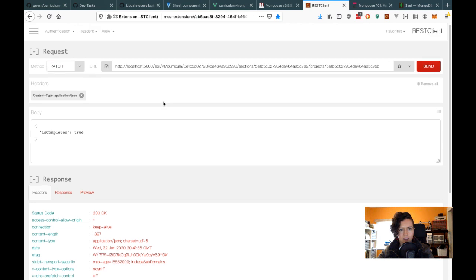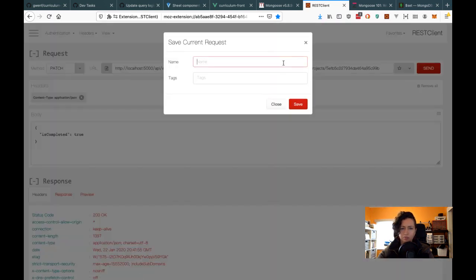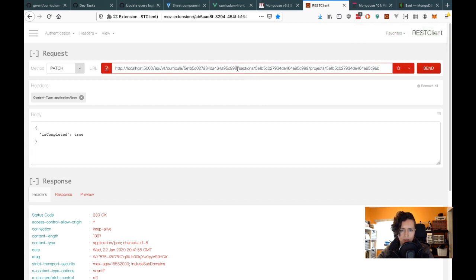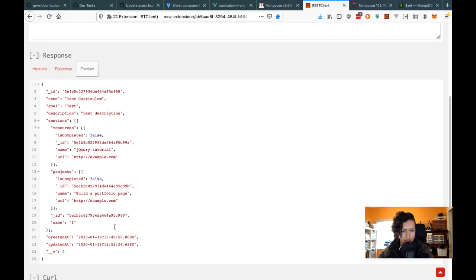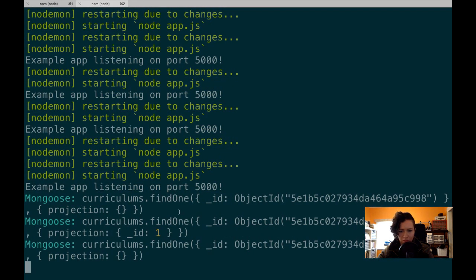So let me, actually I can save it in here. Okay, cool. So now I'm going to just get this, and see if it updated to true. And it did not. So something was wrong. Especially since here, oh, this might just mean that it found one, not that it. So it seems like it didn't even run a query to update.